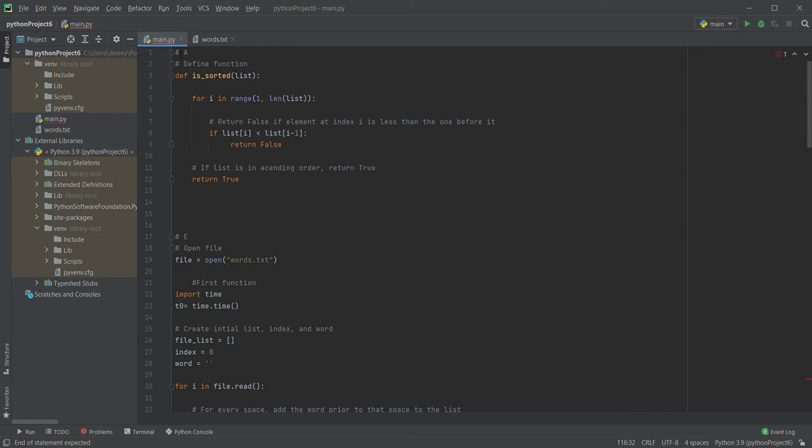So the functions I have here are A, E, and F. We'll start with A. First I'm going to define the function, is_sorted, and we're going to take a list as a parameter.